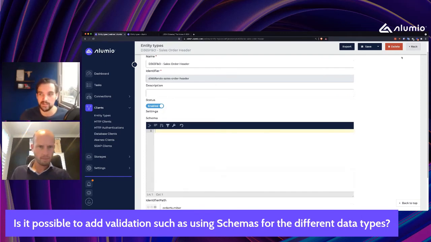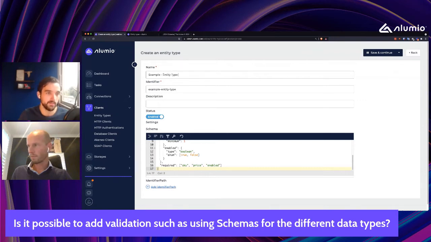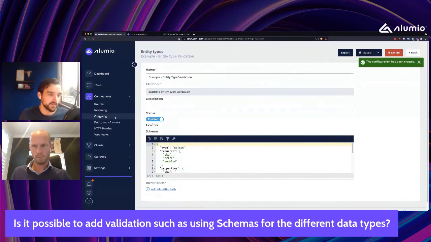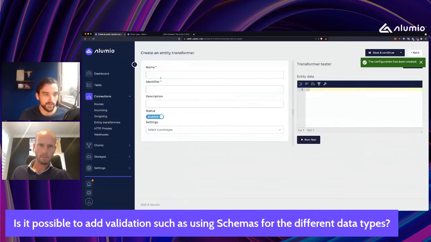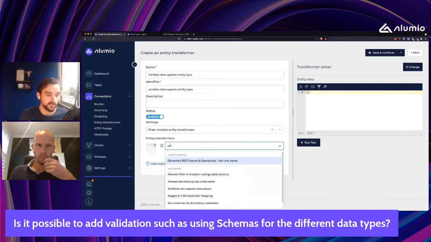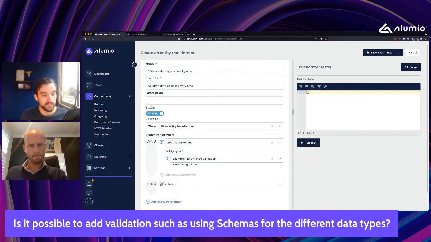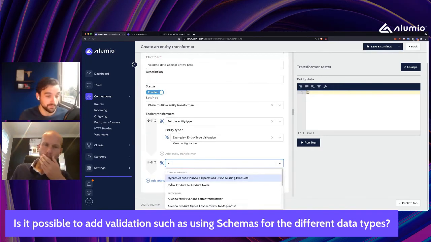So let me just quickly create a new one for this. I think it's better for demo purposes. I will call this example entity type validation. When I save this, and I go to connections and to entity transformers, we can create a new transformer, validate data against entity type. I need to select 2 transformers. The first one is I need to set the entity type, so it will be the example entity type validation. And the second one is actually validating the entity type.